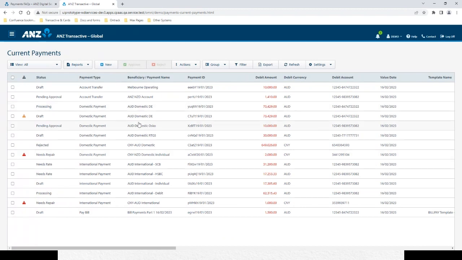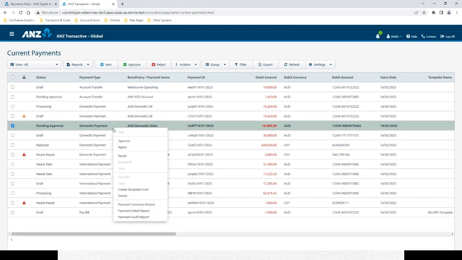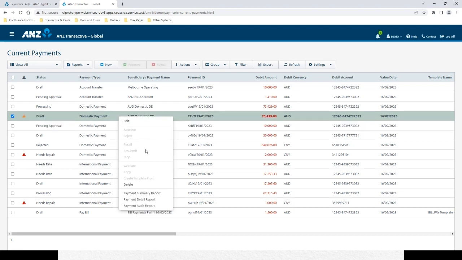And in the grid view, you can right click on any item. So I'm going to right click on this payment that is pending approval, and it will show me what options are available to me. So I can approve, reject, recall, and I can run reports as well. Whereas if I right click on the draft, you'll notice that approve is grayed out because you can't approve a payment until it's been submitted and pending approval. So it's a good trick to right click on here. It shows you what you can do with your access at that particular time.